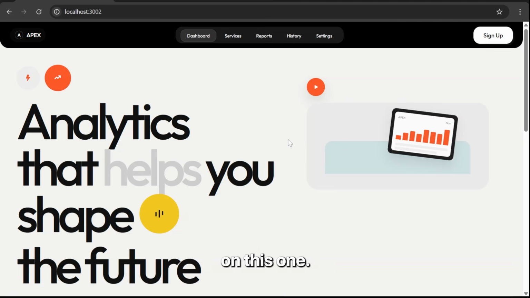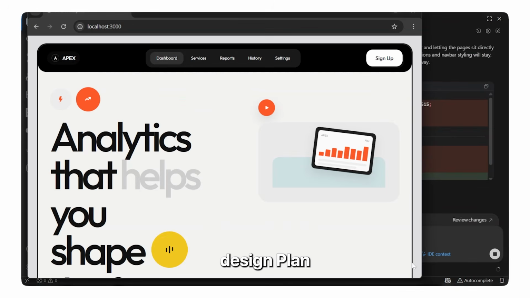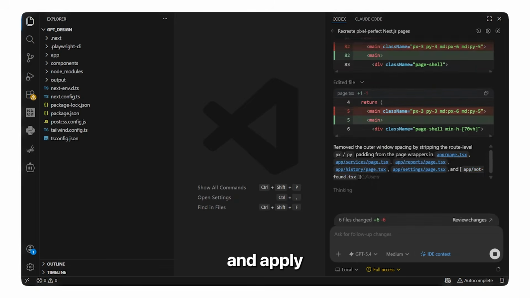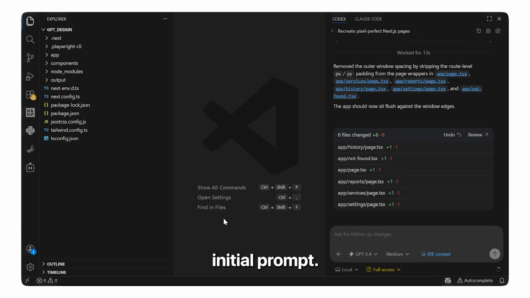And trust me on this one when I say GPT 5.4 has gotten better at designing UI, because I've used the previous version and it would give you a basic layout, which would be the most basic website. Not only that, the speed has also gotten an upgrade. So we have just watched GPT 5.4 create a high fidelity design, plan the code, build it, visually debug itself, and apply UX refinement without a single line of human input beyond the initial prompt.